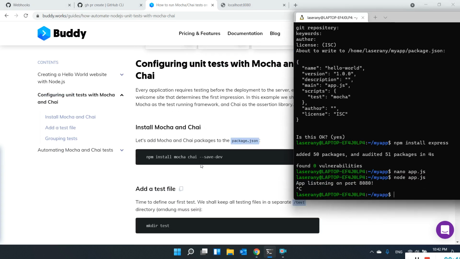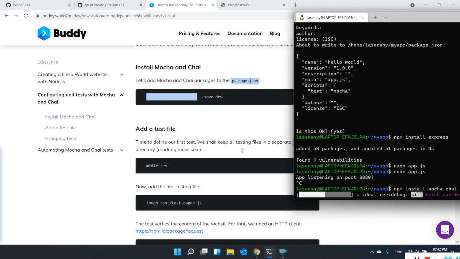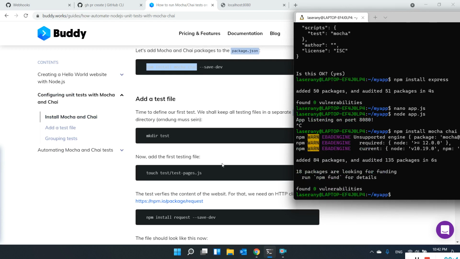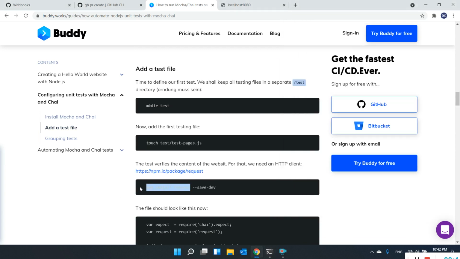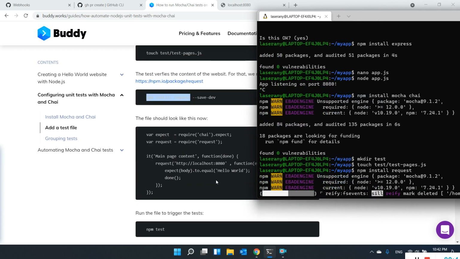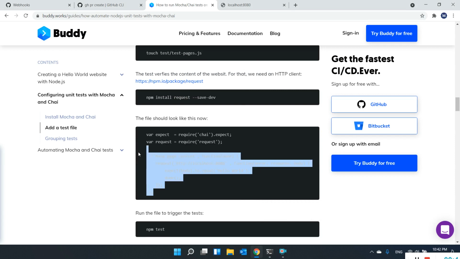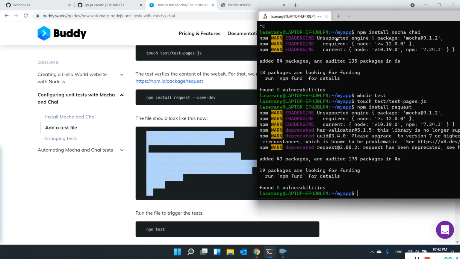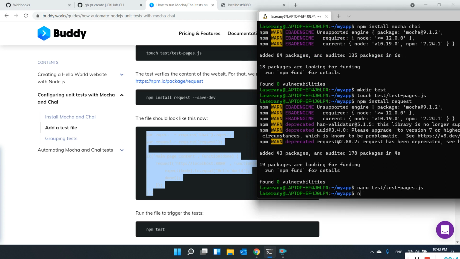Okay, good. So I will stop it for now, and let me install Mocha and Chai, which are testing frameworks for Node.js. What this is doing is that it's going to test the hello world in port 8080, and it has just one sample test case that will test that what's on port 8080 equals hello world. And now if I run tests, it's going to fail.